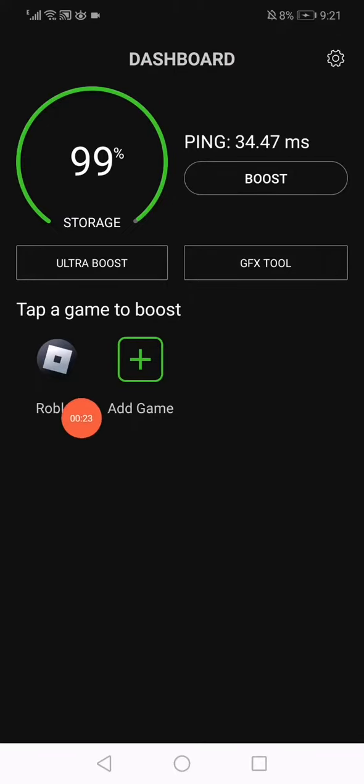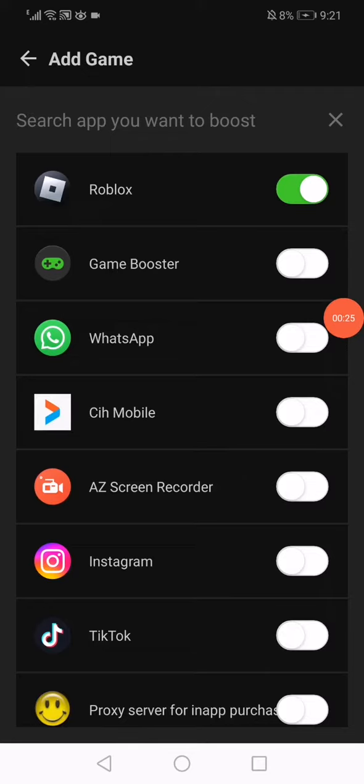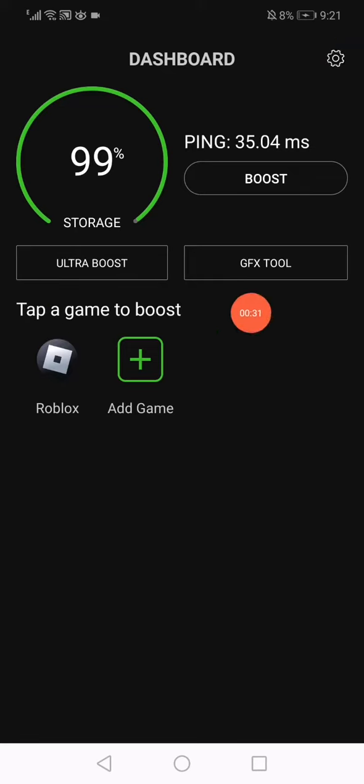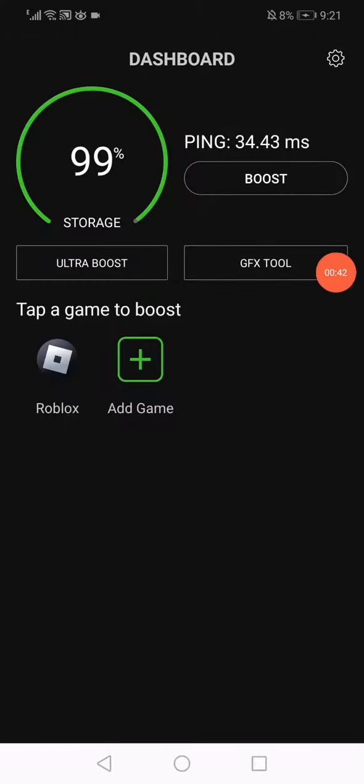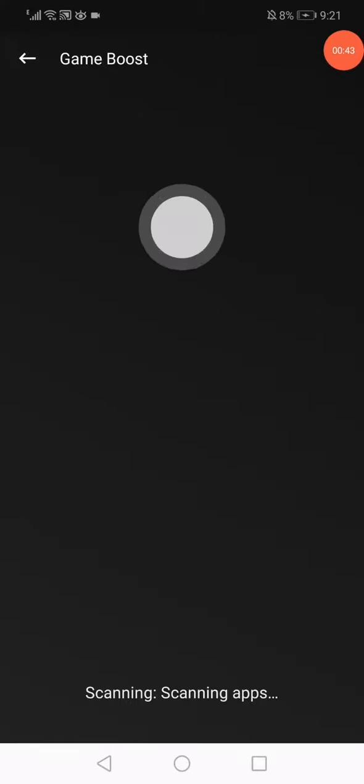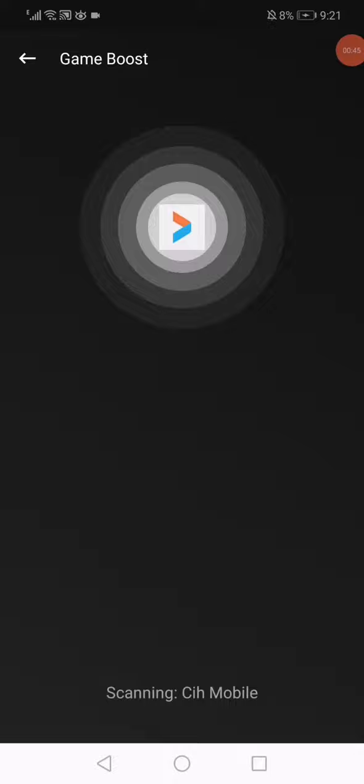As you can see, all what you have to do is click here on add game and choose Roblox like this, and after that you will find it right here. So all what you have to do now is just click here on Ultra Boost and make sure to deactivate this, and then go back and click on Boost like this, and wait a few seconds.